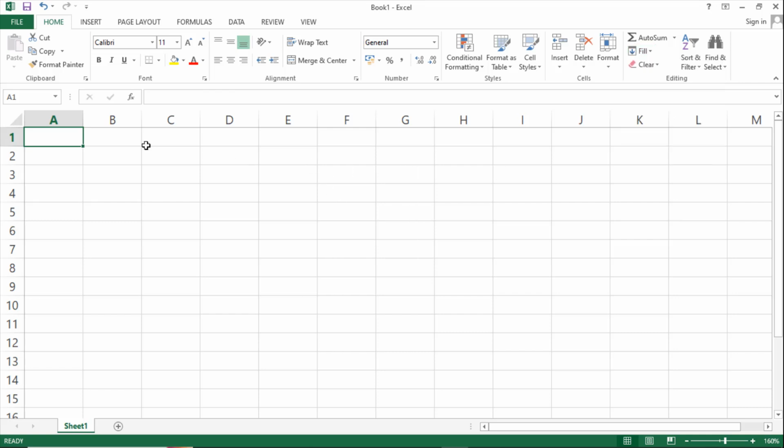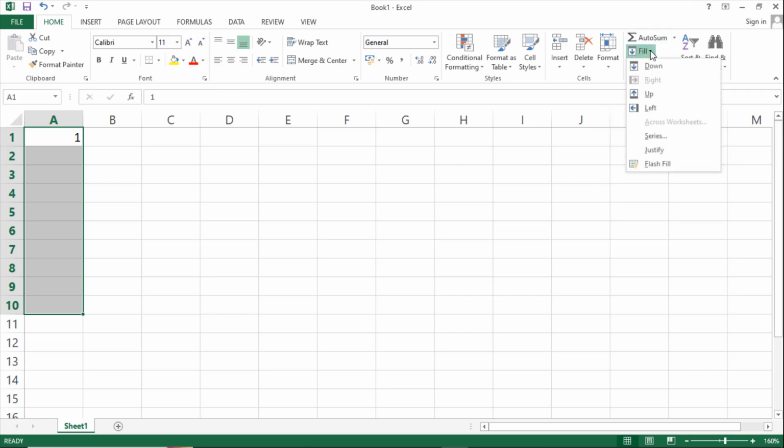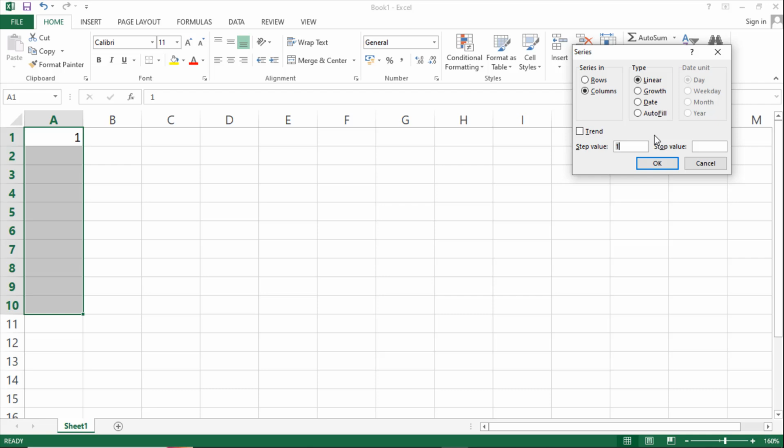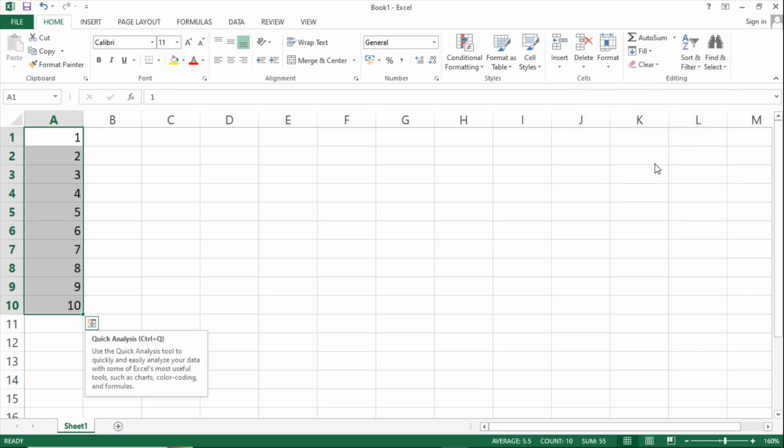Let us start. Suppose here I put one simple value, 1, and press enter, and suppose I want values from 1 to 10. Then select the range, go to Fill, click on Series, and here only click on OK. Now you have the values 1 to 10.